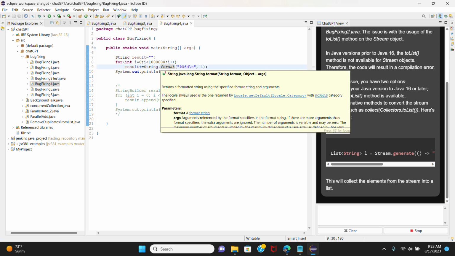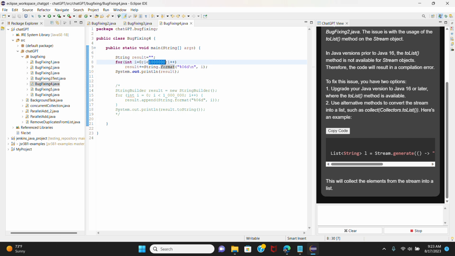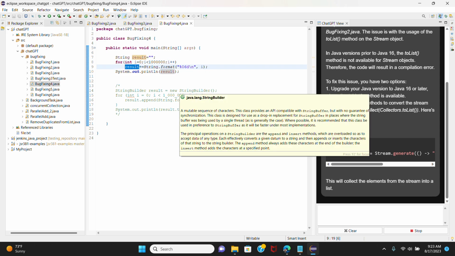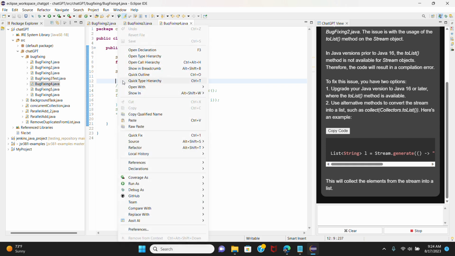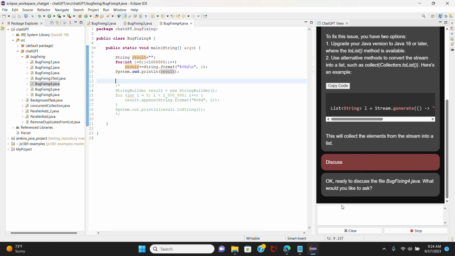Let's look at this third example, where we're trying to concatenate a large number of strings. And if you remember, this is going to cause my program to run out of memory, because this concatenation of strings is going to always create intermediate strings. And if you remember, you should use a string builder instead of the string concatenation, which results in lots of intermediate unnecessary strings. So let's see if GPT is able to detect that. Do you see any issues with my code?